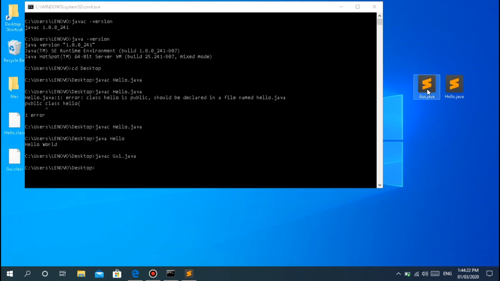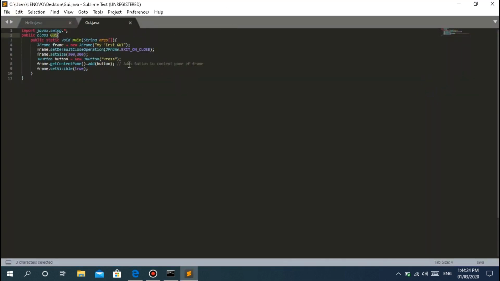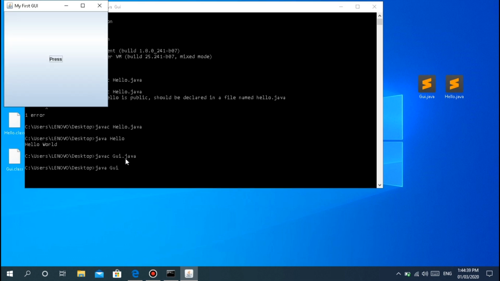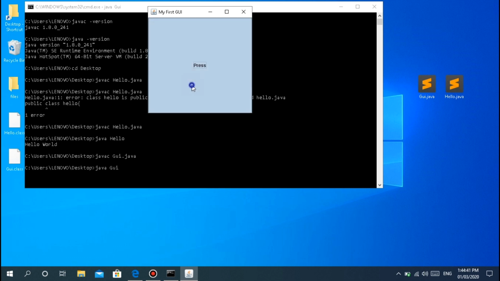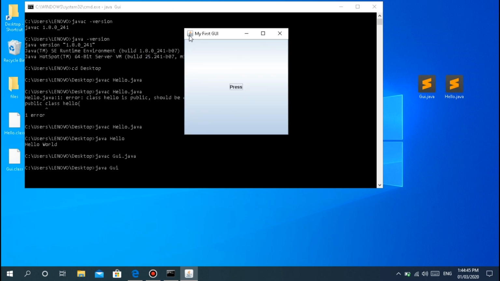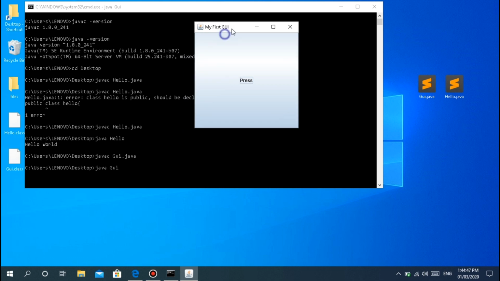Basically, this is the code. You can pause and copy this example if you need a sample. Then after compiling, we run java GUI. Just the file name, don't add .java. Then, boom. This is it, a simple example. It looks the same, right, with the icon here. So, that's it, guys.